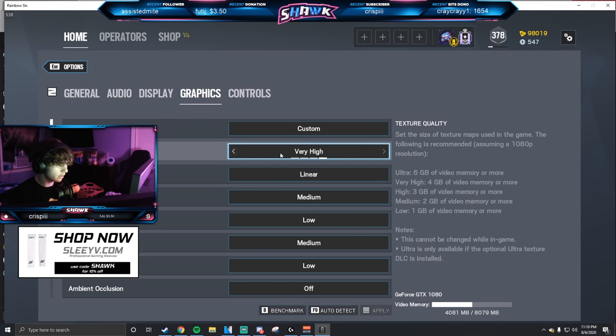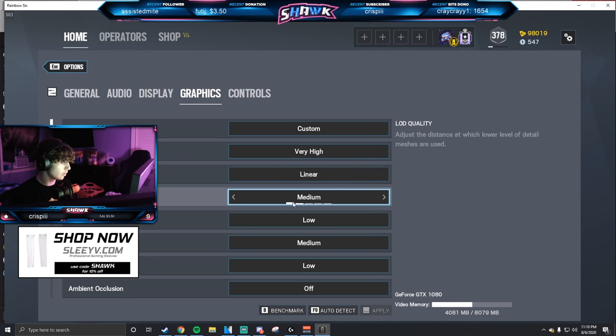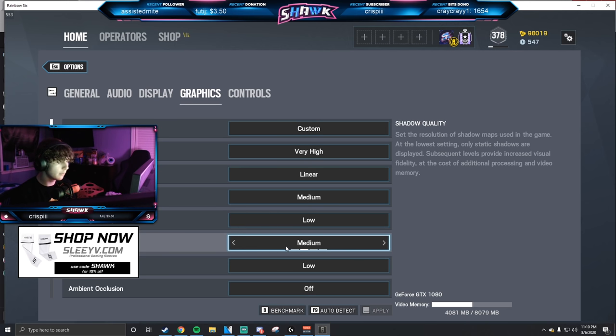We have the texture quality on very high. We've got texture filtering on linear, LOD quality on medium, shading low, shadows medium. And I'll quickly say why for shadows on medium.